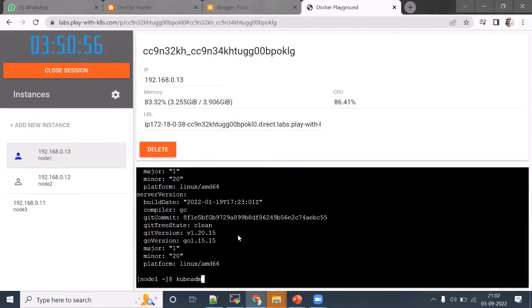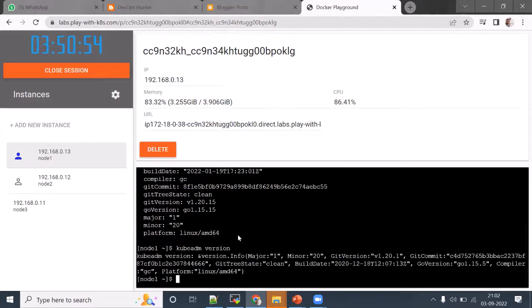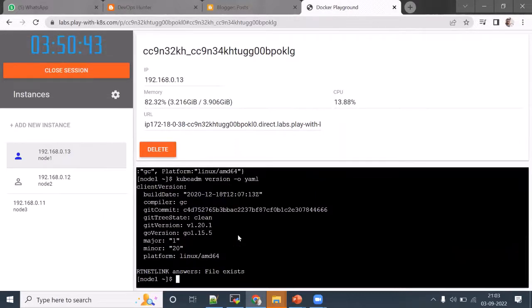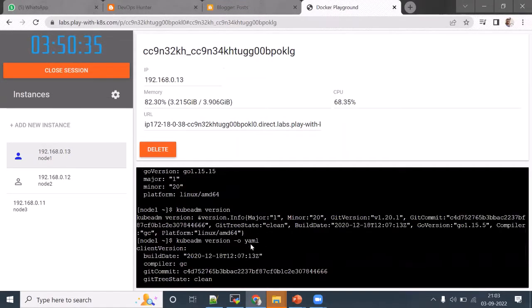kubeadm version. So this is also coming in one single block. Then you can also use hyphen o YAML. This also uses the Go language, Go version. Right, so like that you can have information in the output format you want.